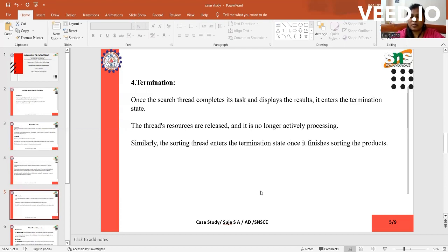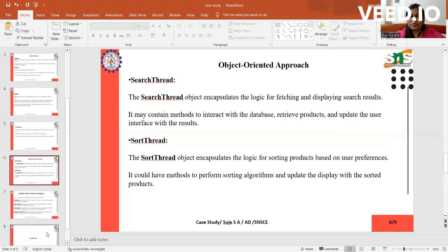That is, the thread process will get completed. The thread resources are released and it is no longer actively processing, as we got the result for our search. Similarly, the sorting thread enters the termination state once it finishes sorting the products. Hence, the object-oriented approach here is search thread and sort thread.